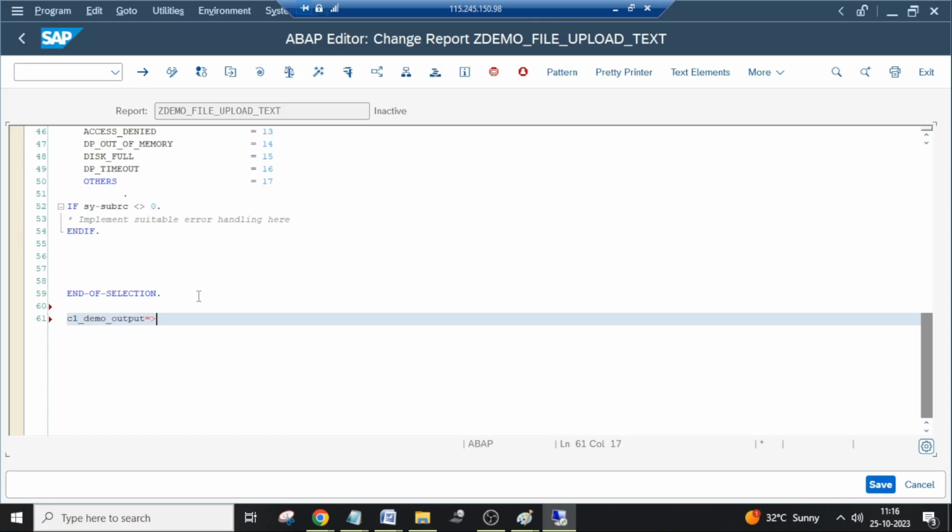You can display it in a smart form. You can display in the form of report. You can insert the data into SAP. Once the data we collected into internal table, that internal table data can be used for any functionality, right? You can loop it. You can read the data. You can do any operation on the internal table data.